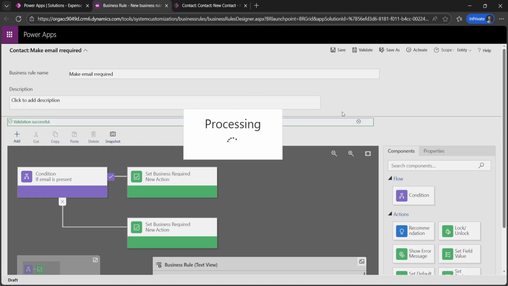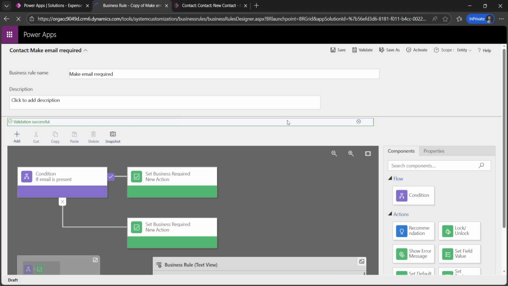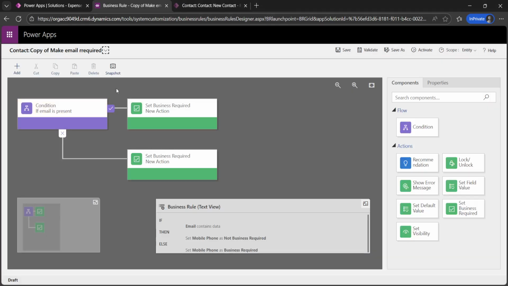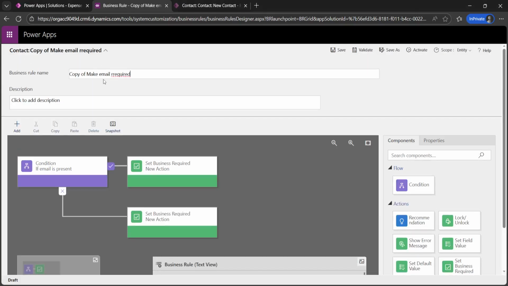And I want to do an exact rule just on the opposite, just with the mobile number. And to do that, instead of having to go outside and create a new business rule, I can just say save as, which will give me a new design here, as you can see. And it says copy of make email required, right? And I'm just going to say, let me spell that one. And in here, I'll just get rid of this.